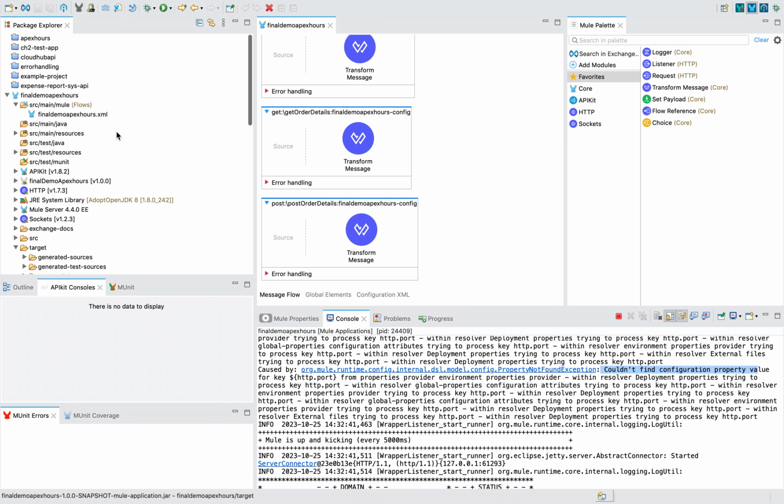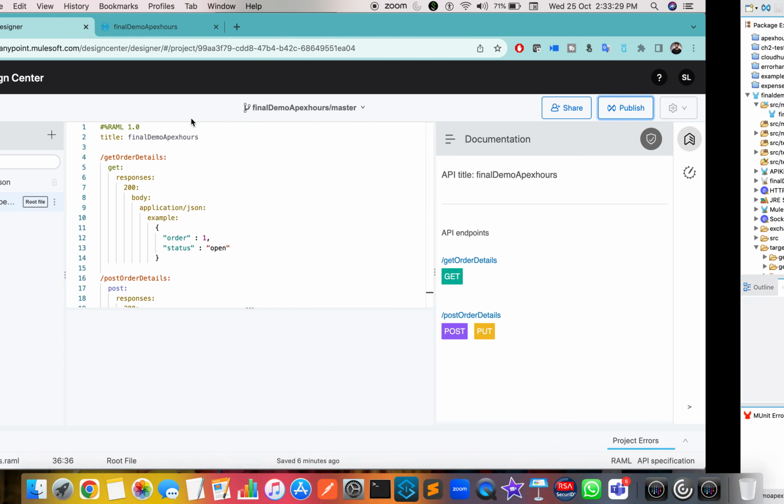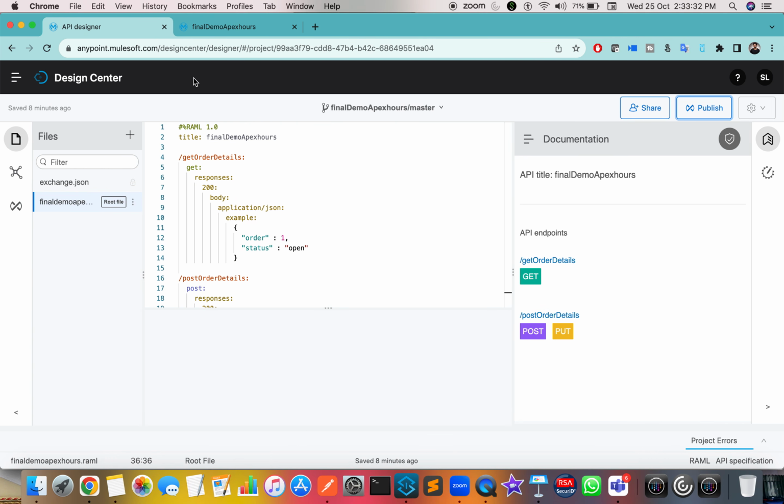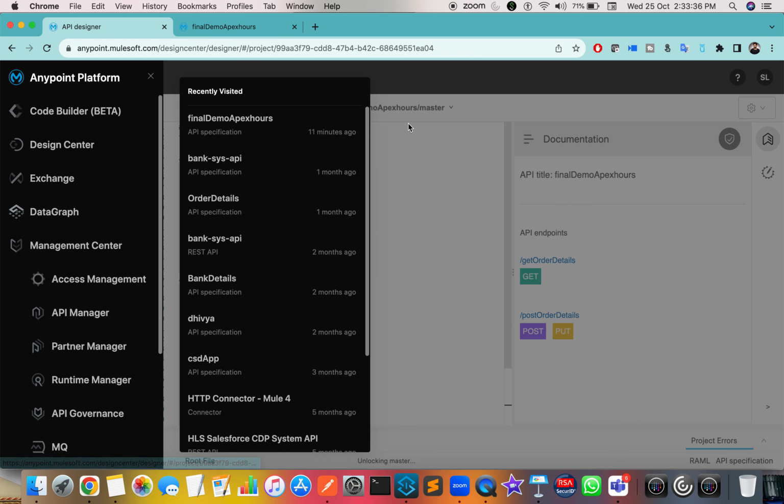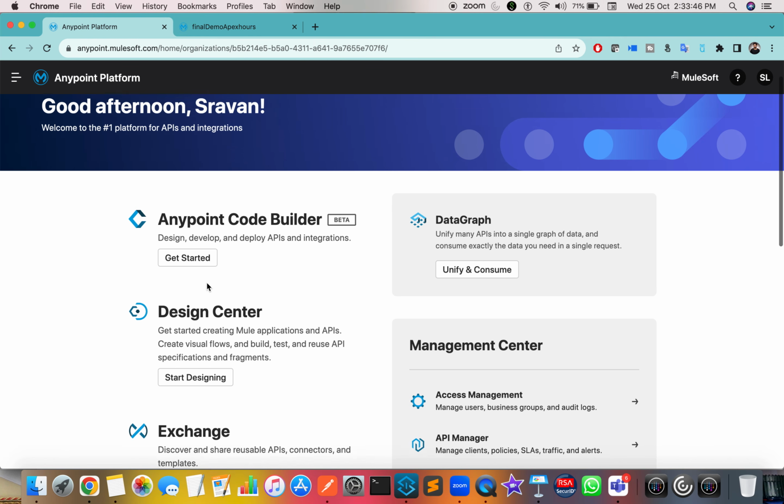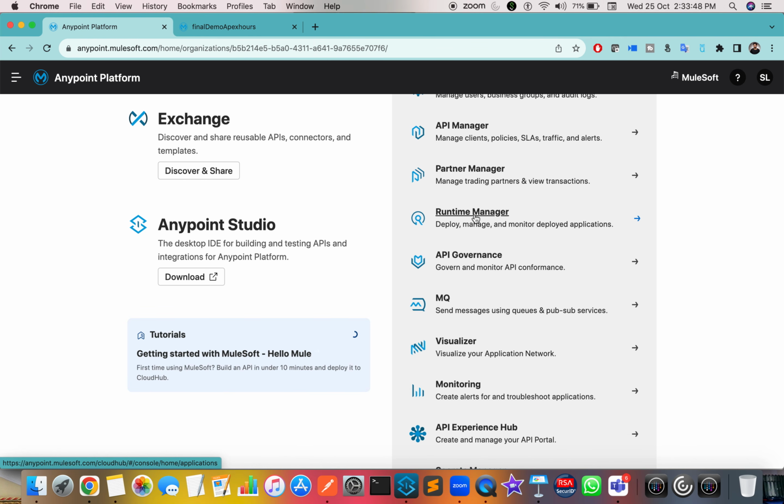I told you there are 2 ways to deploy your application. One is through Anypoint Studio and the other one is through Anypoint Platform. But first I wanted to show you how to deploy your application using Anypoint Platform. I told you it is a one-stop place. For designing APIs, you are using Design Center. To publish your APIs, you have used Exchange. Now, to deploy your application, there is a feature called Runtime Manager. Go to Runtime Manager.